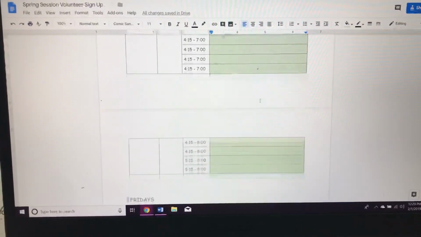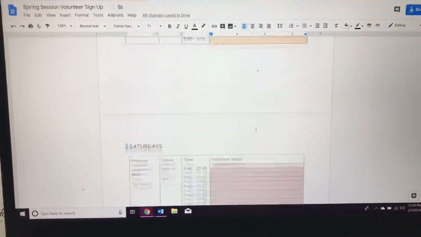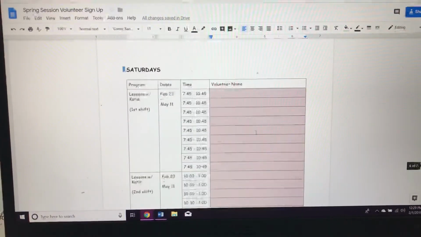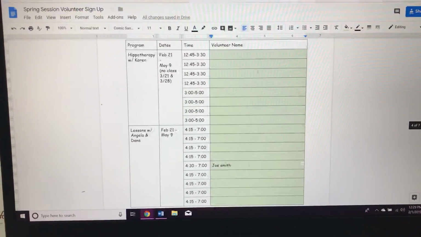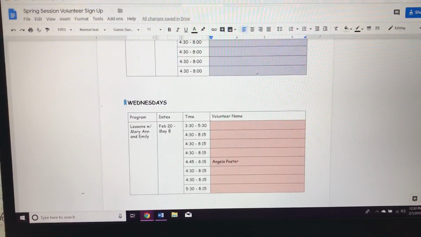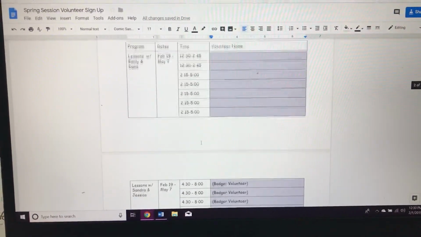So every space that is listed on this chart, and there are a lot of them, needs to be filled in order for us to do the spring session. So please make sure to list your first and your last name. Take note of what program and dates and time you're signing up for, and we hope that we will see you in the spring.